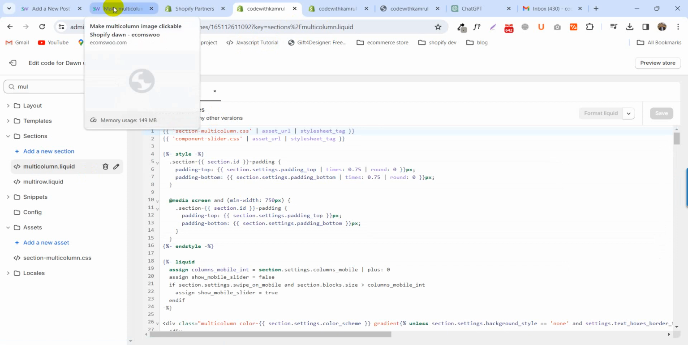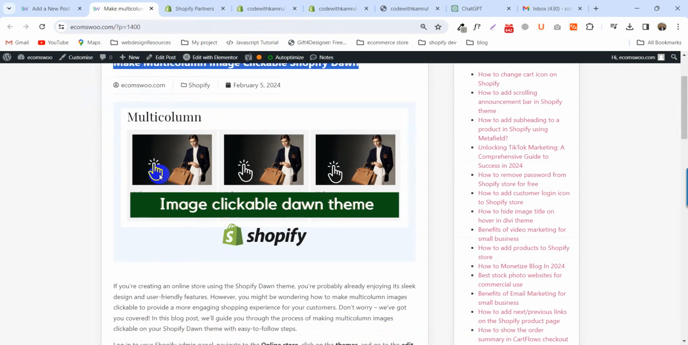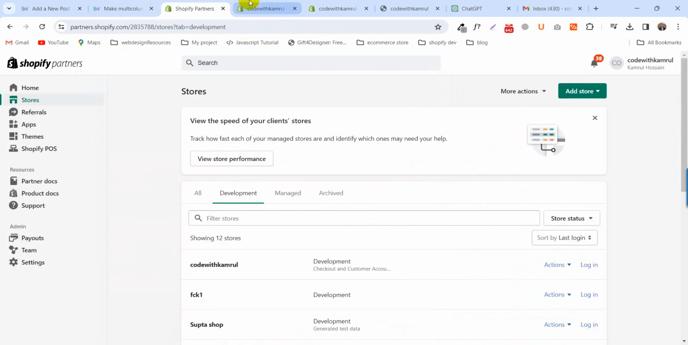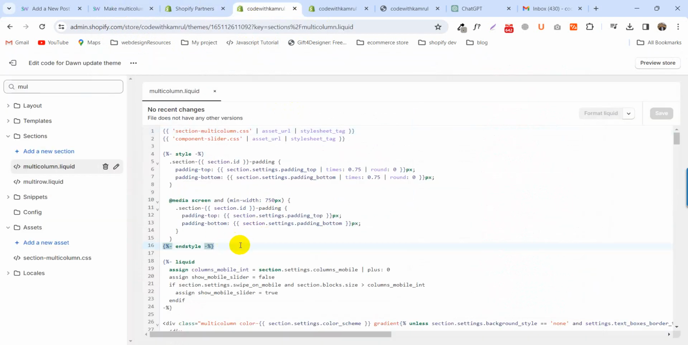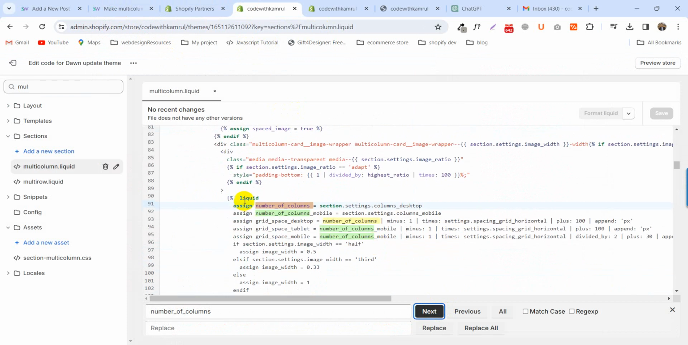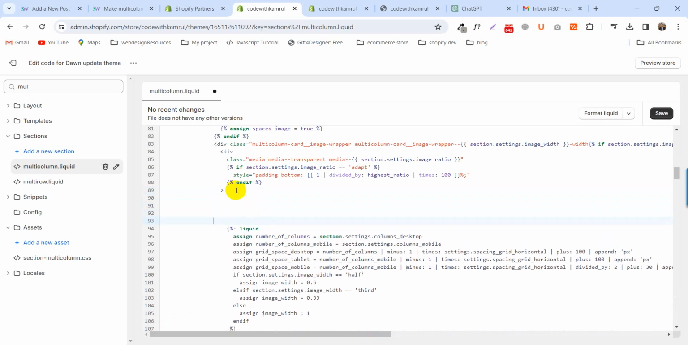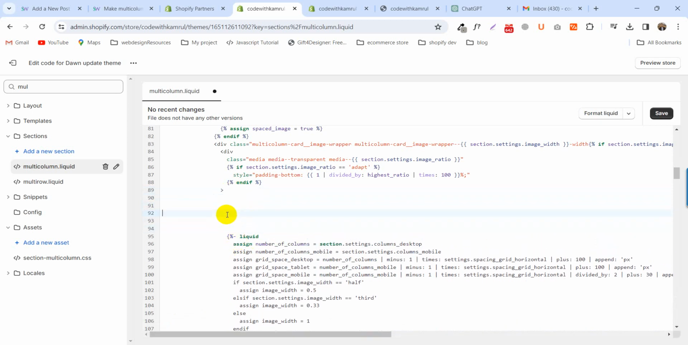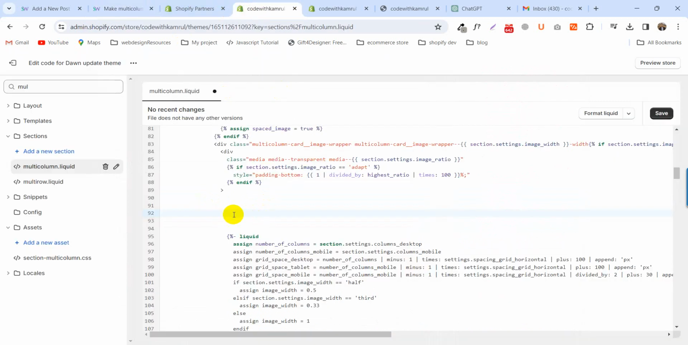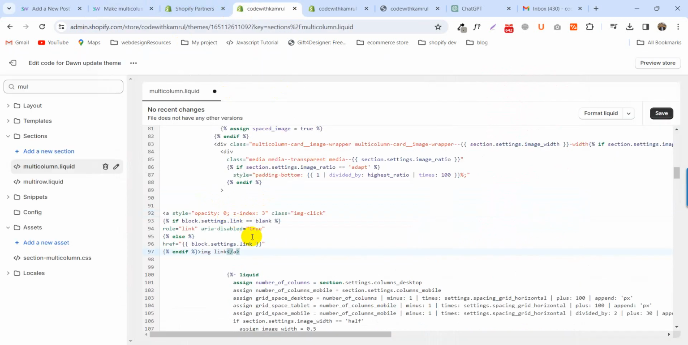Now go to this website. You will see this link in the description box. Select this code, the number of columns code, just copy it and search here. You will see this liquid, so make some space here. Before the liquid, copy this code and paste it here. Now click save.